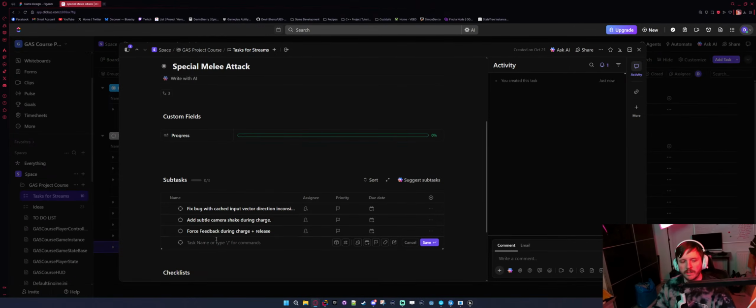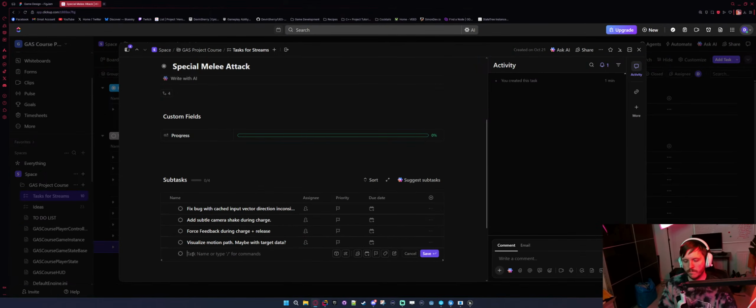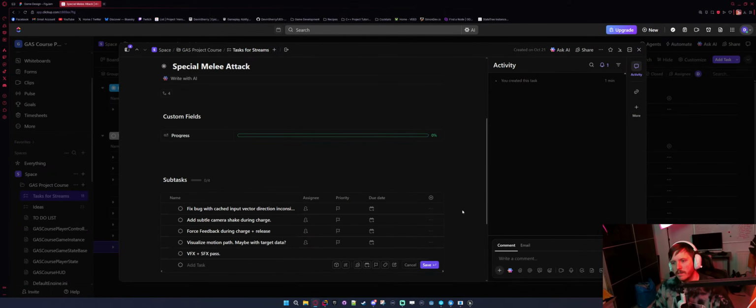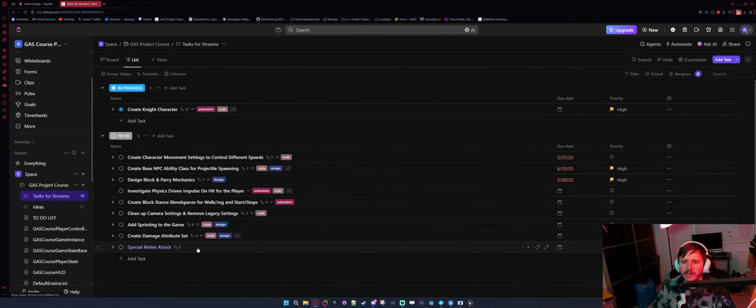Probably do. Yeah, I also visualize. So visualize motion path. Maybe with target data. VFX plus SFX pass. I think that's a decent path forward. And then I gotta figure out what the core loop is with the melee attacks, right? I have a few ideas.